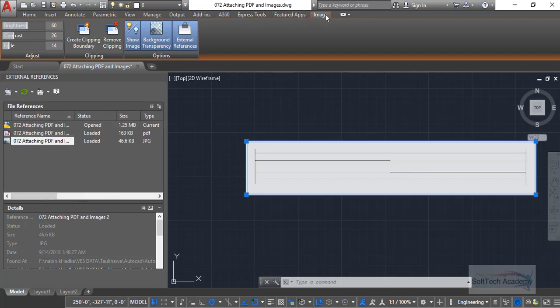So the image tab is similar to the PDF underlay tab, and with the help of these options you can attach any type of format like PDF, DWF, DWG, JPEG, .png in AutoCAD. So this was all about attaching PDF and images in AutoCAD as an external reference file. Now in the next video we will talk about XREF transmission.